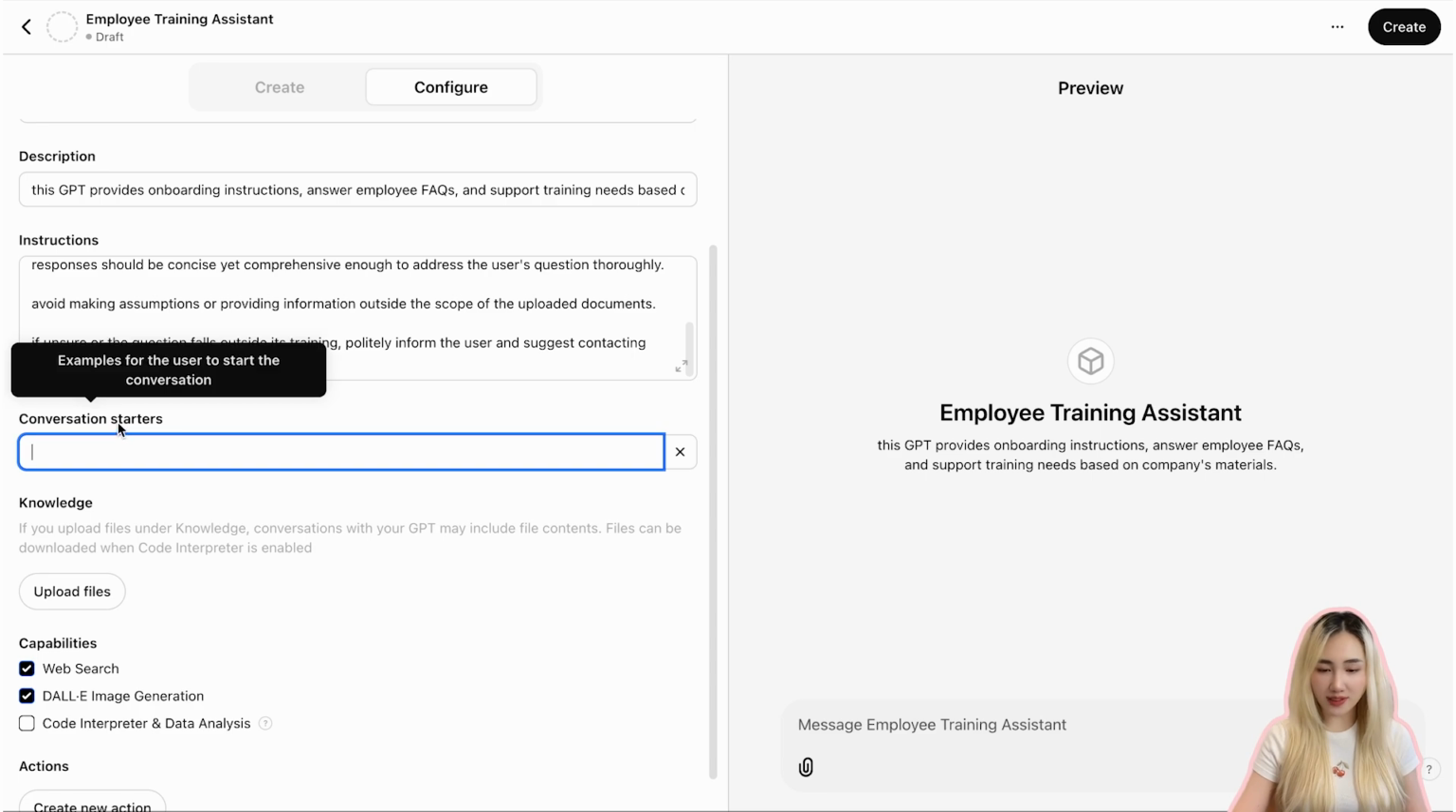Next, we have the conversation starters section. These are preset example prompts to help users understand the type of questions they can ask your GPT. They act as a guide for first-time users, showcasing the GPT's capabilities and encouraging interaction.